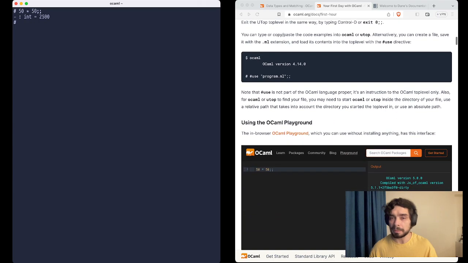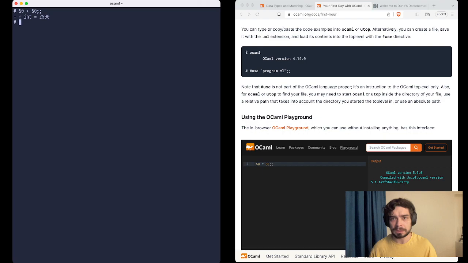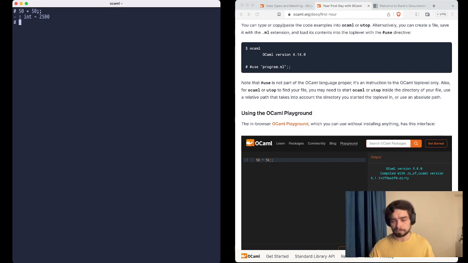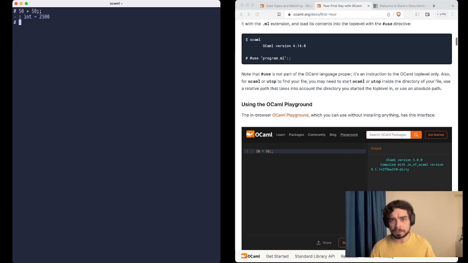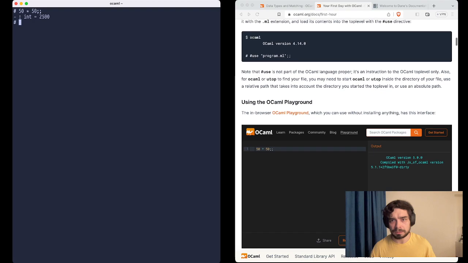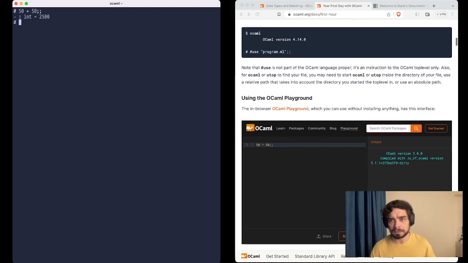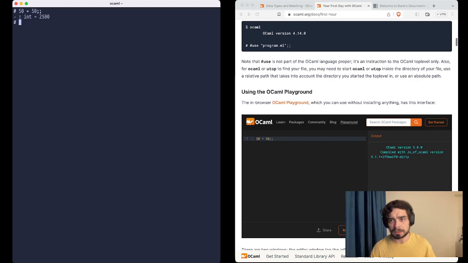You can type or copy-paste the code examples into OCaml, and you can create a file saved with an .ml extension and load its content in the top level. I like it. But maybe later. Use #use. Use a relative path that takes into account the directory you start the top level in. Okay.